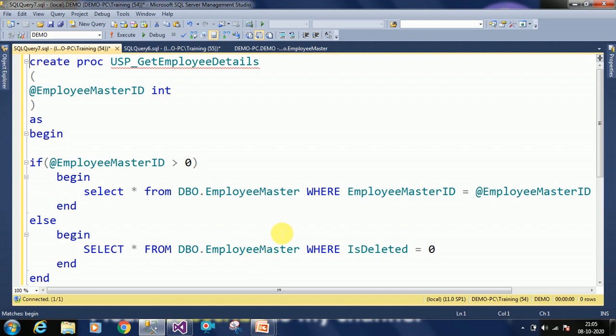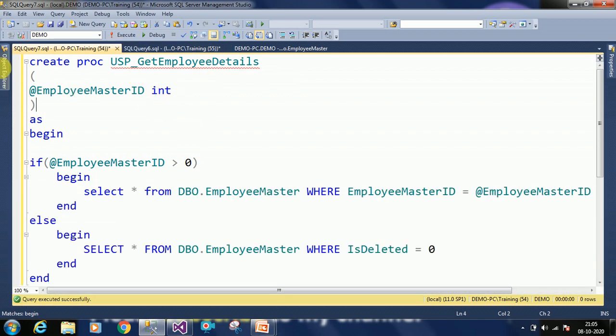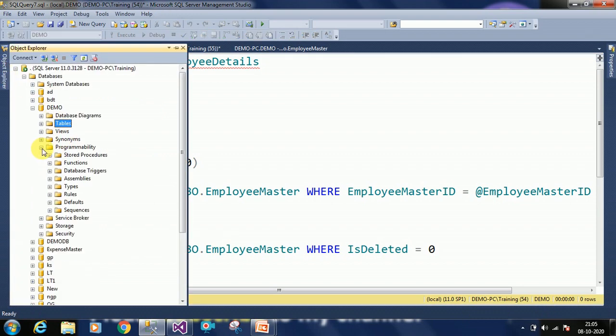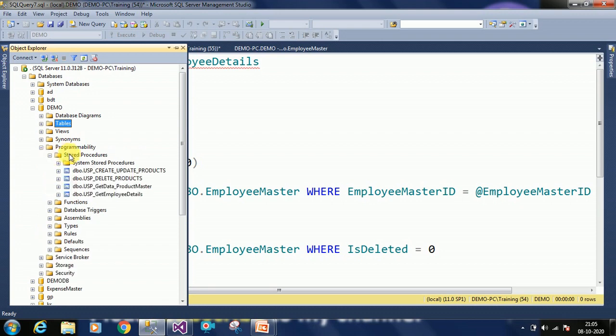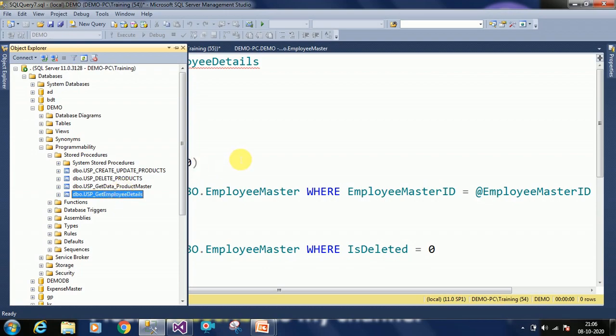Okay, this is our stored procedure to get the data from employee master. Okay, we can execute. So it's executed. You can check here. Expand programmability, stored procedures. Refresh here. So this get employee details is created.